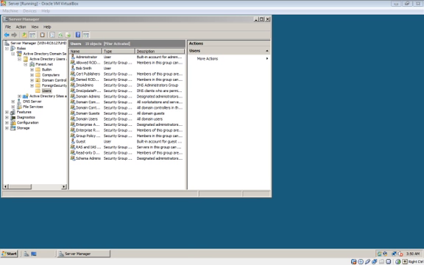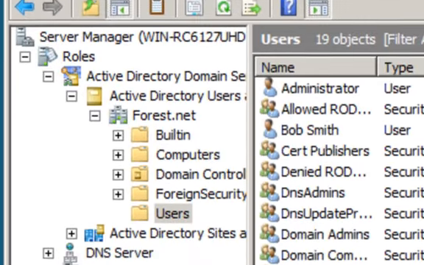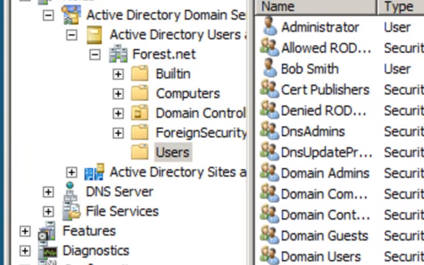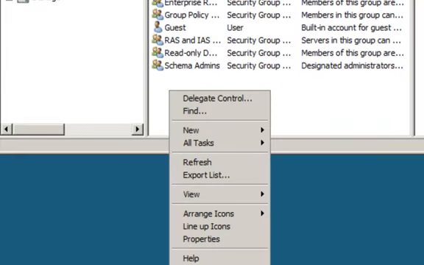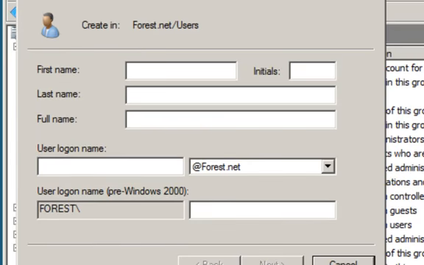Alright, so here we go to Server Manager, Roles, Active Directory. Go into your forest, into the user section. Now I'll be creating a new user. I'll just call it new user because I'm not that creative today, okay?